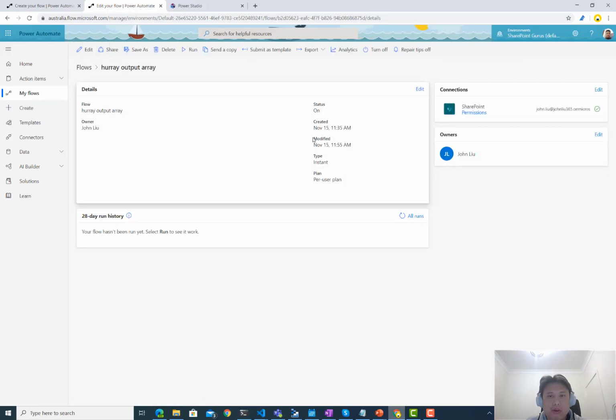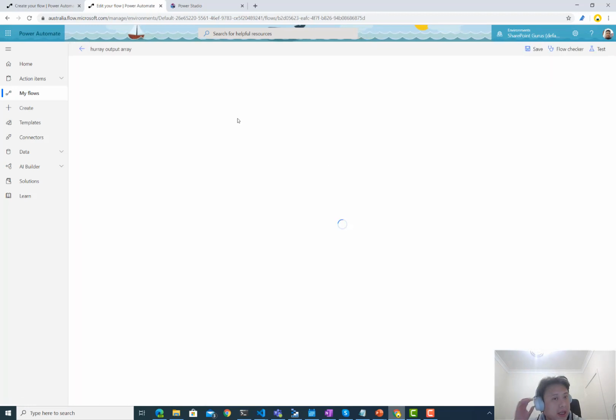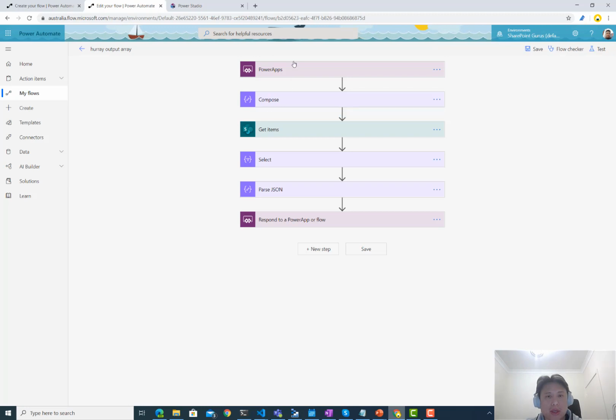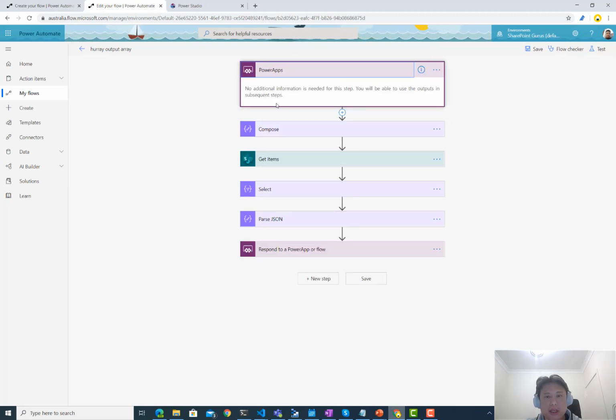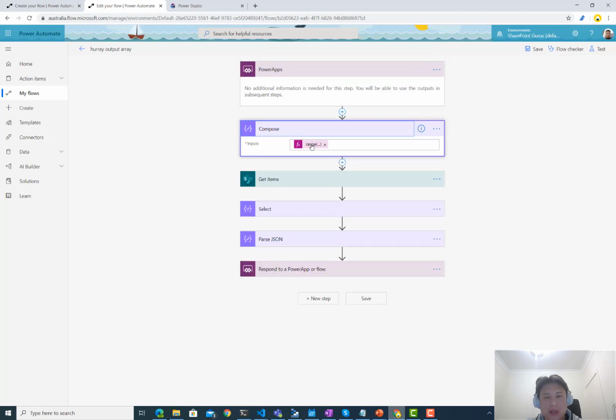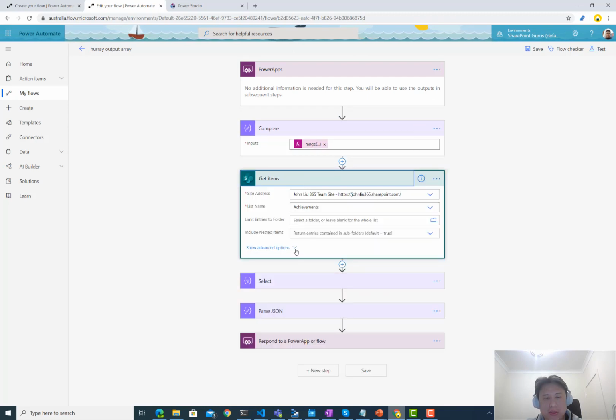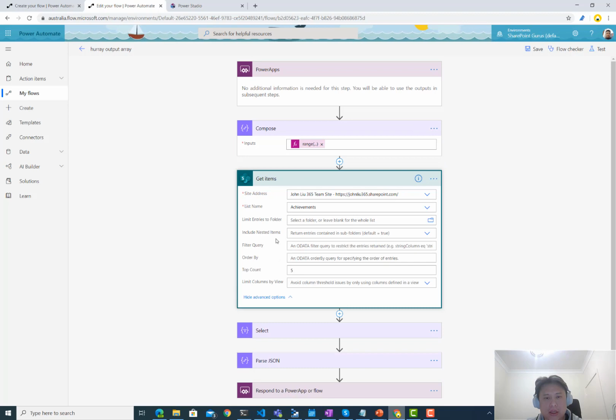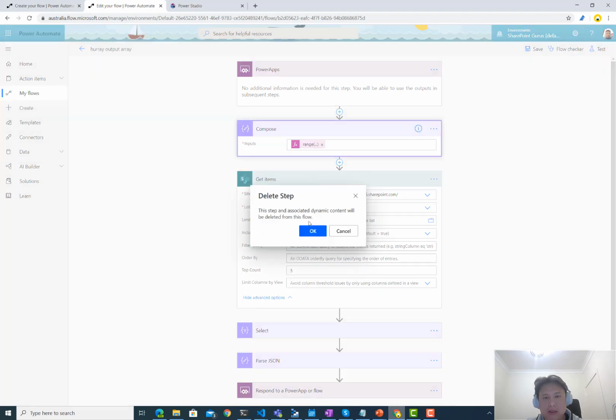This is a flow I created a while ago, in November. Let me pop into it and edit. From Power Apps, we're not taking any parameter. We have a range of 0 to 10, but I don't believe we use it. Yeah, we don't actually use the range, so let's delete that.